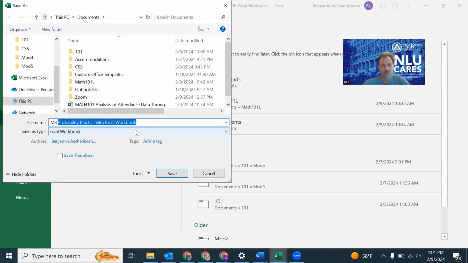So the M8 is important because I want to know it was in module 8. I might keep the word probability because that's a big piece of the name of this. And then I'll just put my initials. Your initials are not important on your computer, but they may be important when you're submitting it, and then the instructor has a bunch of different files to look at.